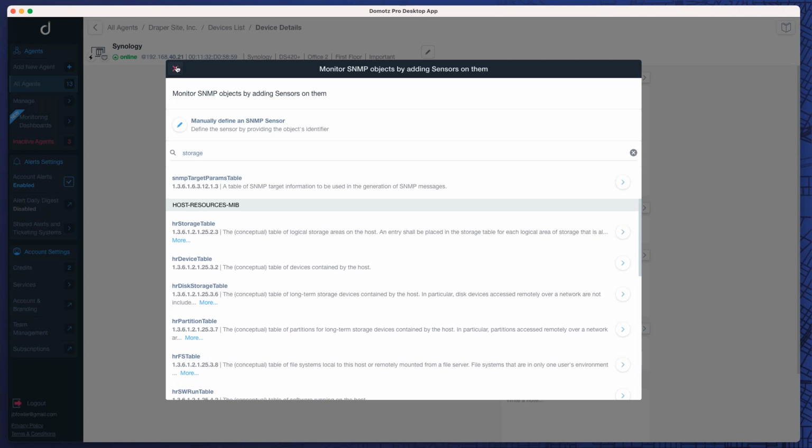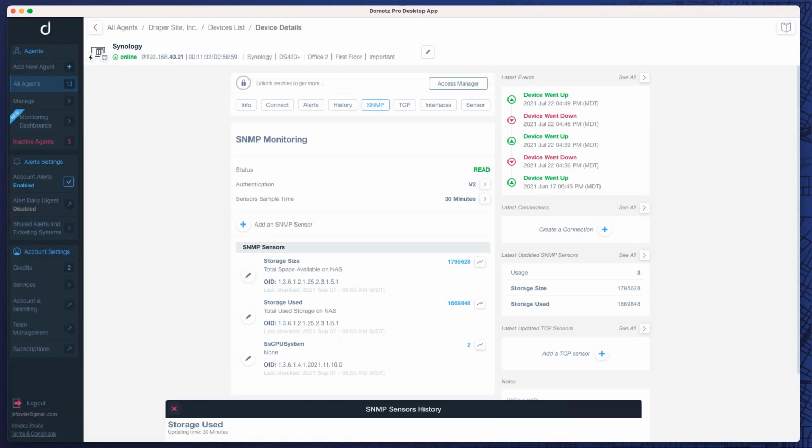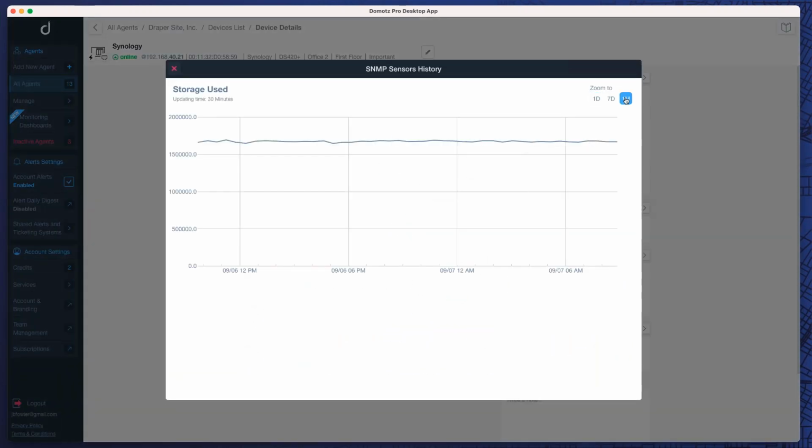I have a couple of these added, so I can show you how we can look at over time how these sensors are changing. You can see that the storage on this particular NAS drive is fairly maxed out. The reason it fluctuates is because I have an NVR running on this, and so it actively cleans up the data that it needs to, and so you'll see little spikes where it goes down or up as needed.